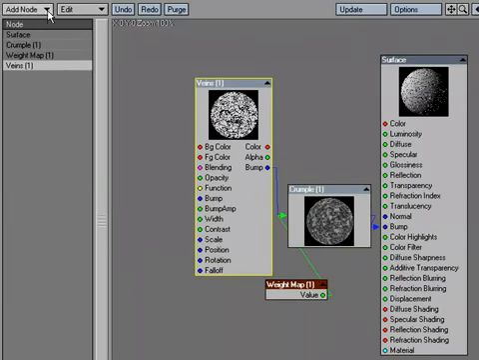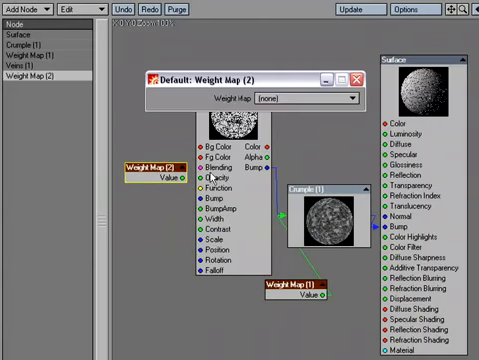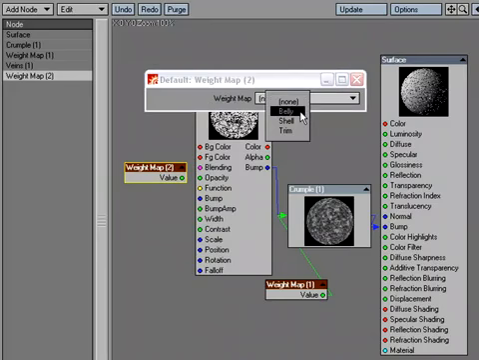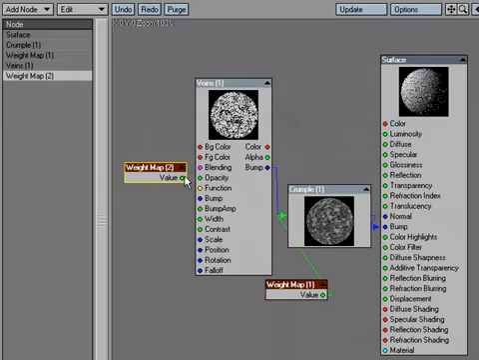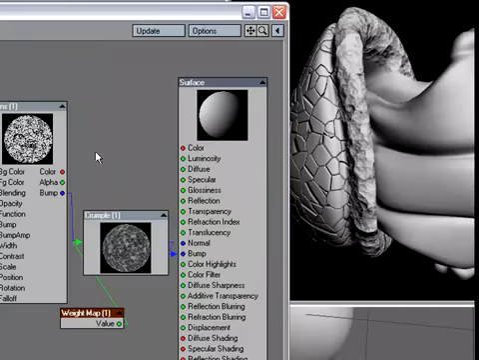And we'll go over to Add Node, Vertex Map, Weight Map, double click. And for weight map, let's choose, I think that would be a good surface for the shell. So we choose the shell weight map, and the value goes into bump amplitude. Okay, so we're just placing it where the shell is, but it's not showing up here.